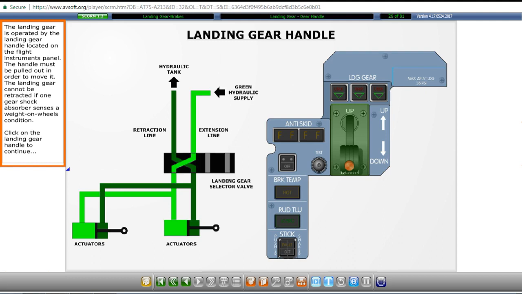The landing gear is operated by the landing gear handle located on the flight instruments panel. The handle must be pulled out in order to move it. The landing gear cannot be retracted if one gear shock absorber senses a weight on wheels condition. Click on the landing gear handle to continue.